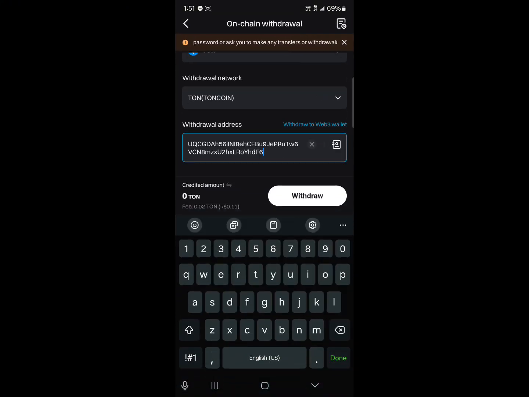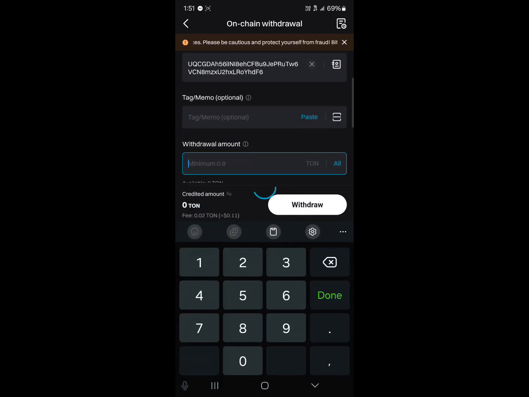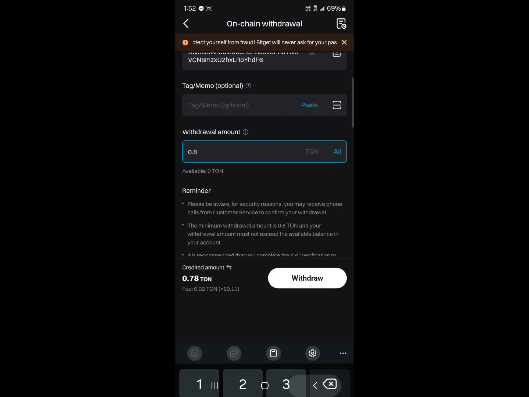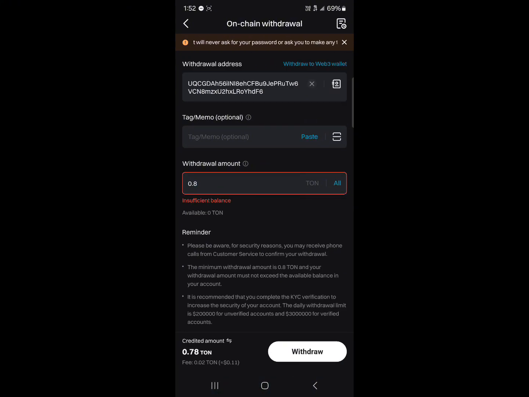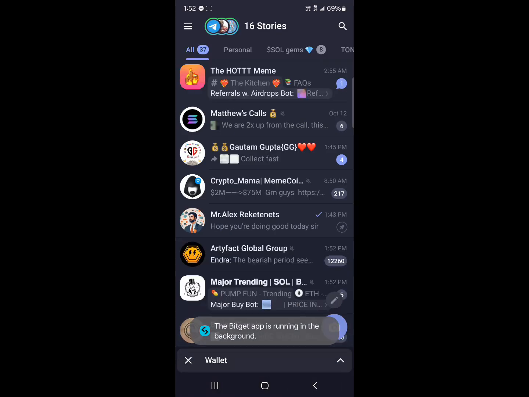Paste the address you had copied there. The tag or memo is optional. As you saw, there was no tag or memo on Telegram. So enter the minimum withdrawal amount and then click on withdraw. By doing this, you can successfully send your Ton tokens from the Bitget to the Telegram wallet by just simply reloading on the Telegram wallet, and you find it there.